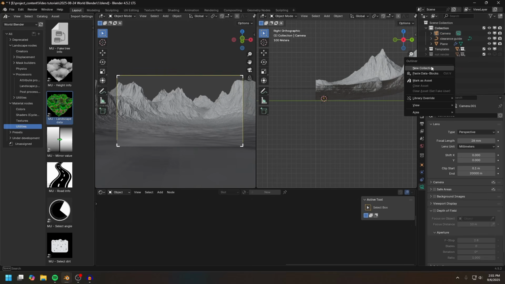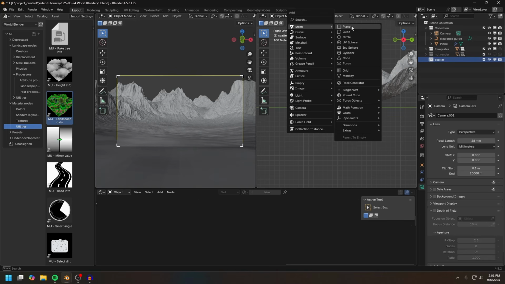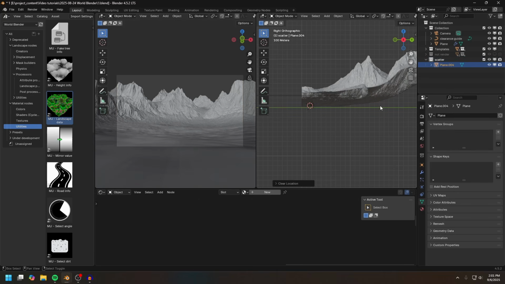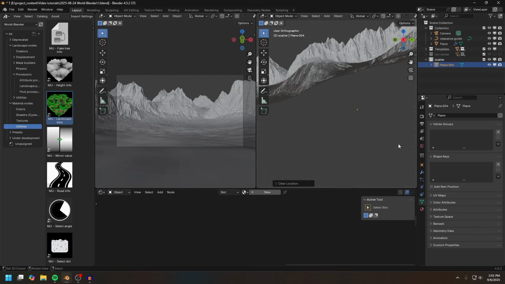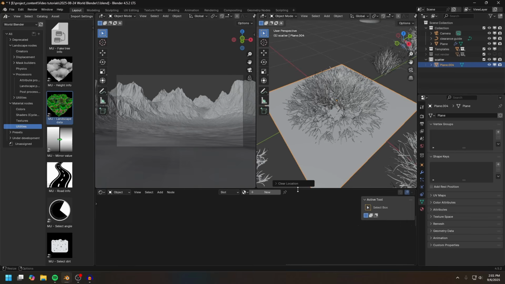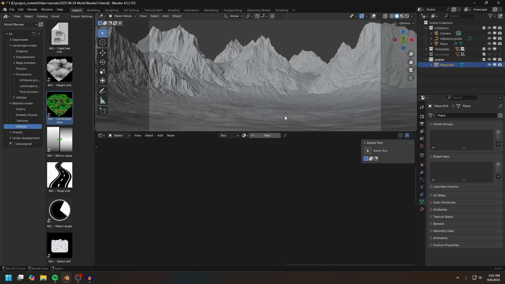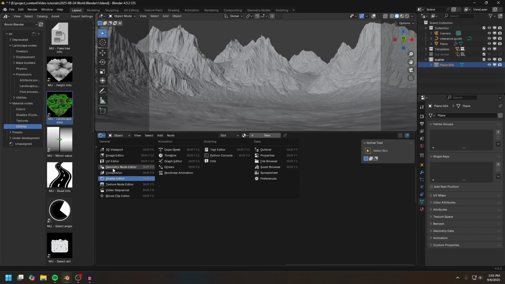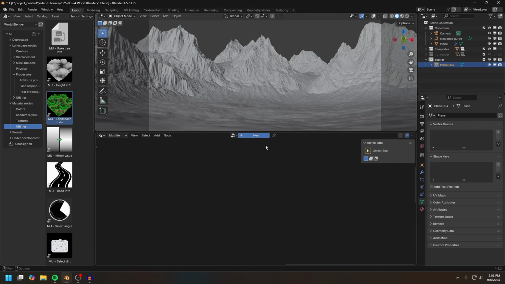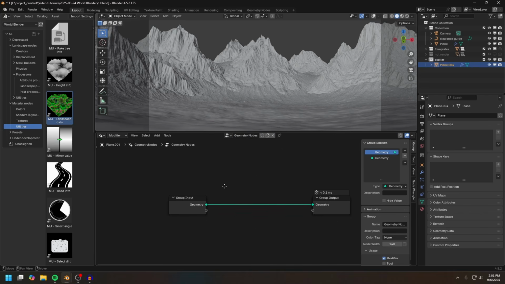Let's create a new collection, and we will rename this to scatter. Alright, and within this collection, let's add a plane and reset the plane to the center of the world right here. Okay, and let's merge the view back together. Okay, and go to the geometry node editor and create a new geometry node modifier. There we go. And once again, we don't need the geometry input. Get rid of that and pull in the landscape, which is the plane.